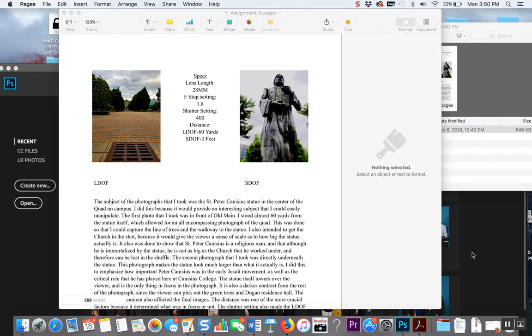So again, just a reminder, please put your images as JPEGs rather than as embedded in PDF or Word documents. Thanks.